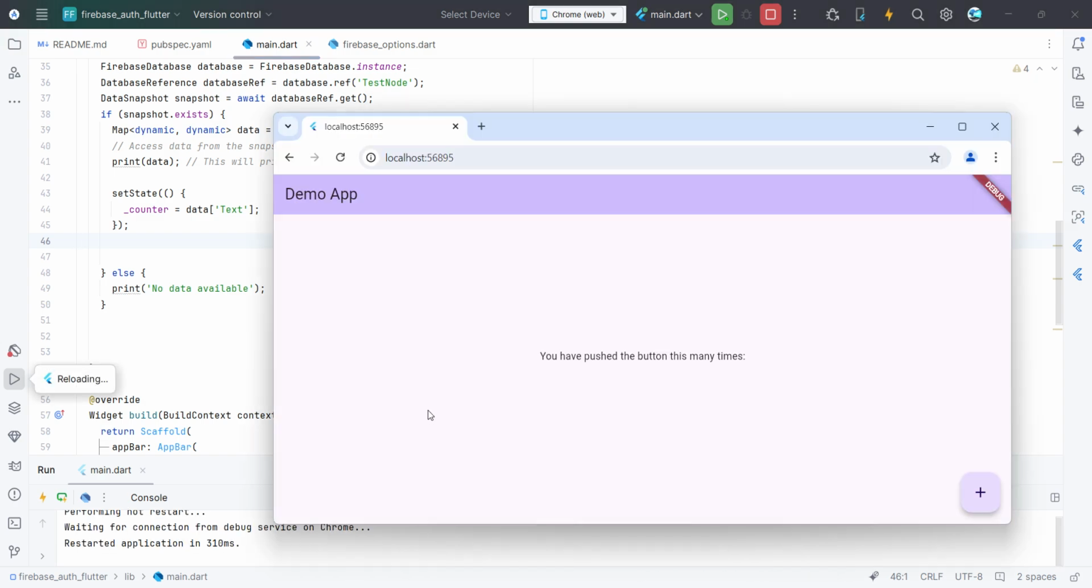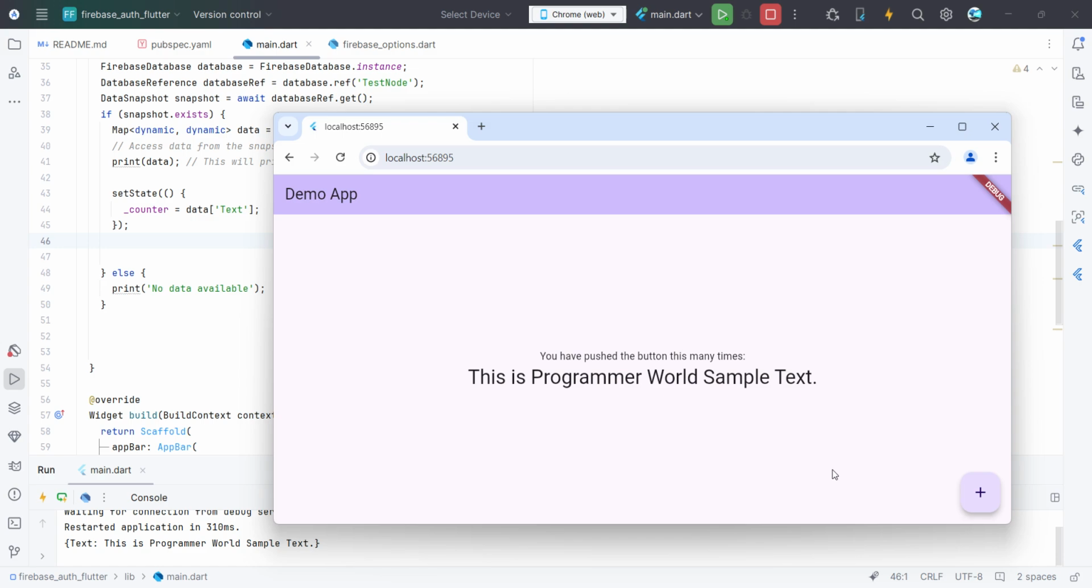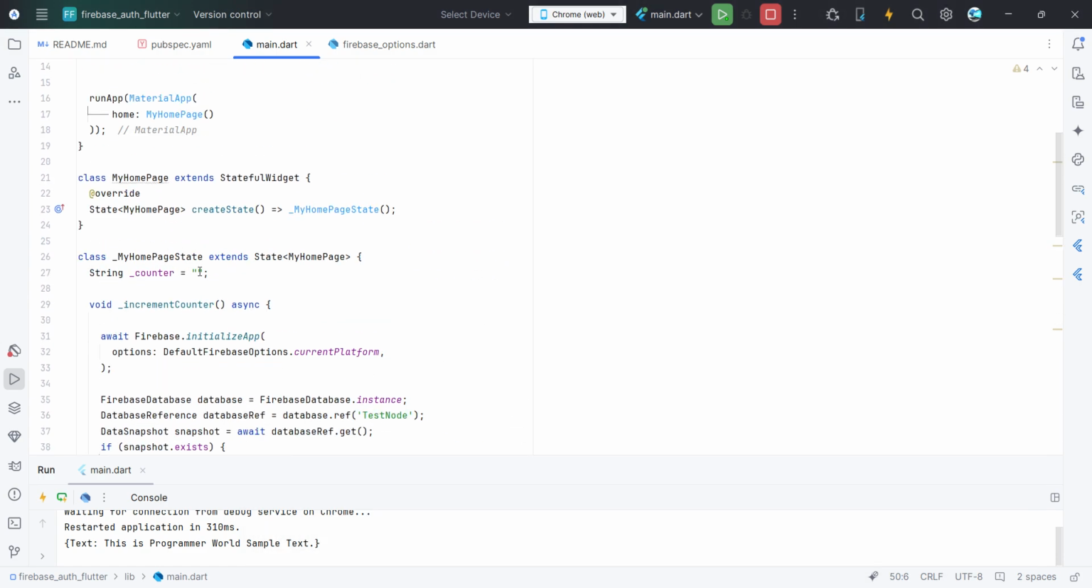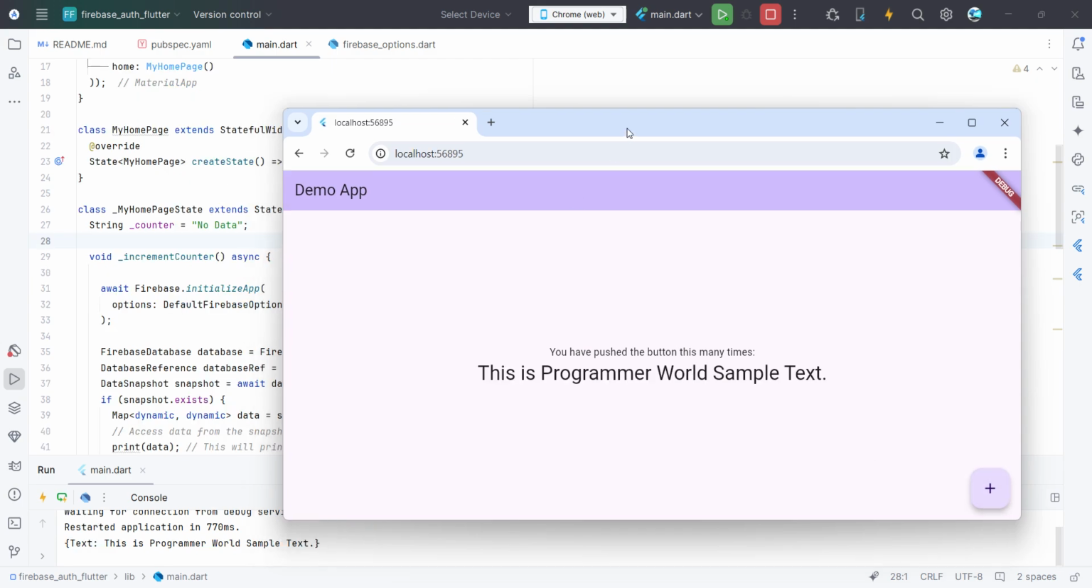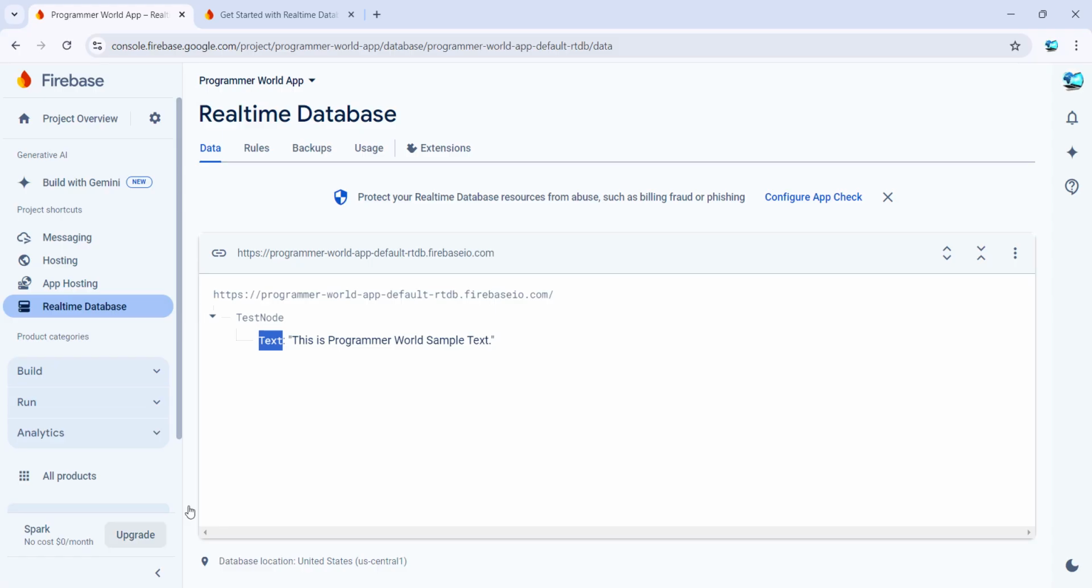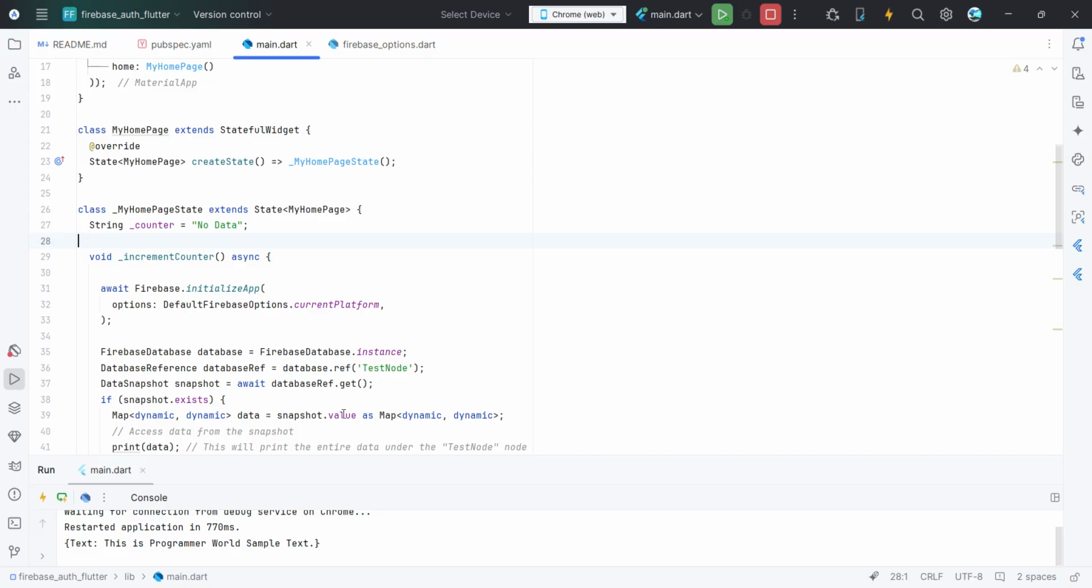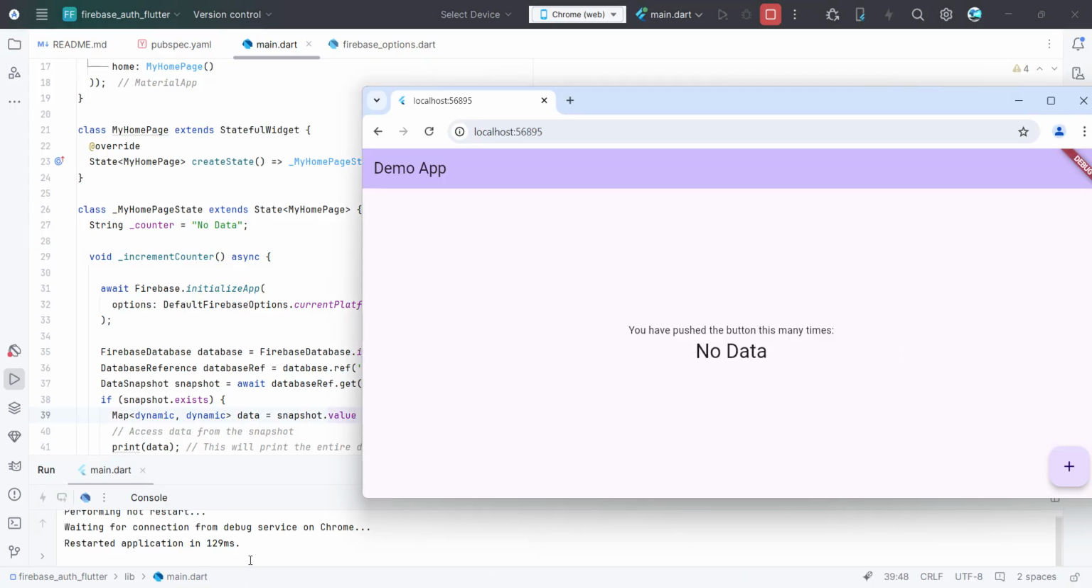If I go back here, it will do a hot restart. And if I click here, perfect, this is programmer world sample text. I can do one thing, initializing it to something like no data initially, so that I know that the text has been initialized correctly. So if I rerun, it says initially no data, and if I click on this sign, that time it will go and fetch the data from my database, which is this one. And I'll just remove the last full stop, somehow I'm not liking that. And if I go back here, and of course I'll have to hot reload. And if I click here, this is programmer world sample text.